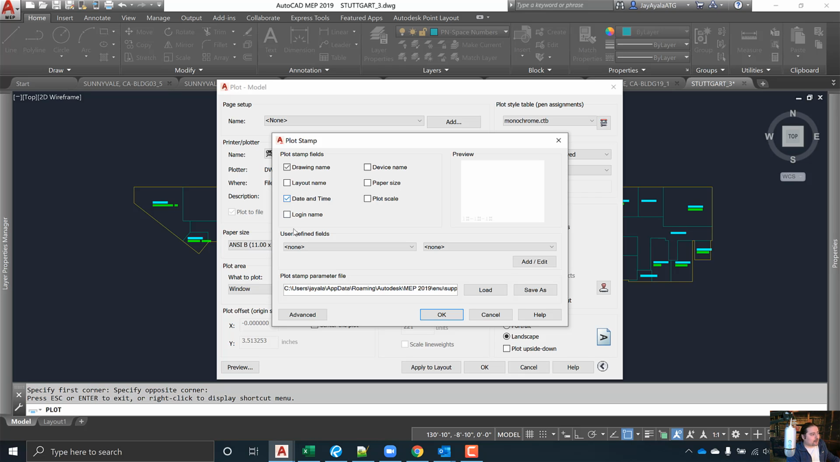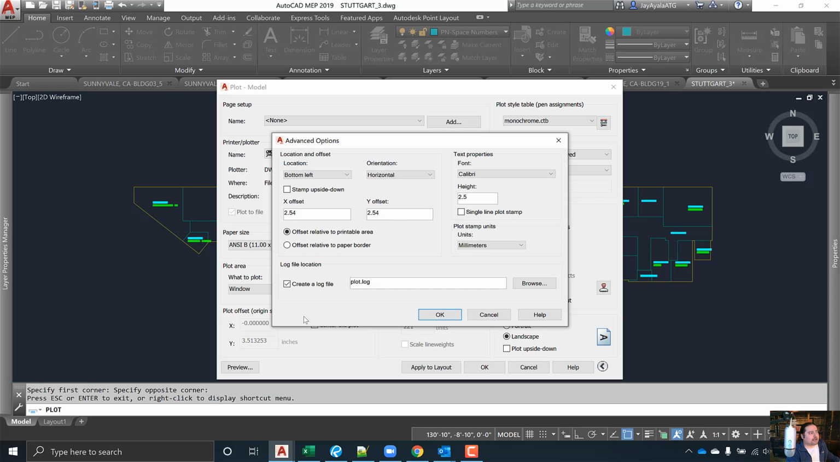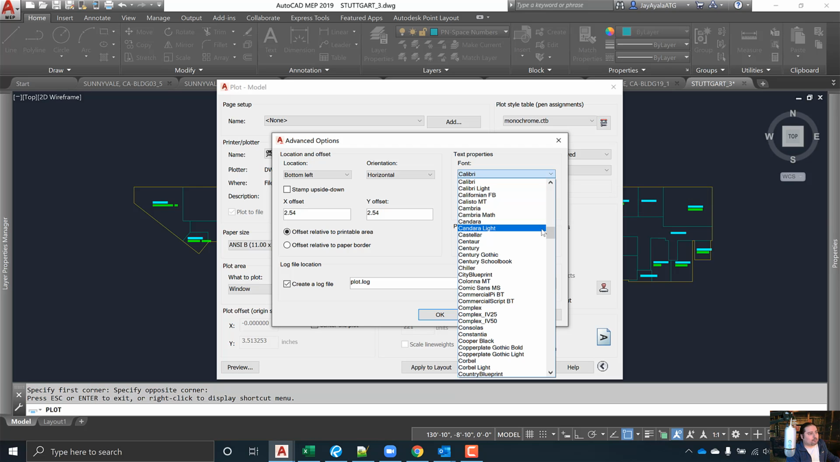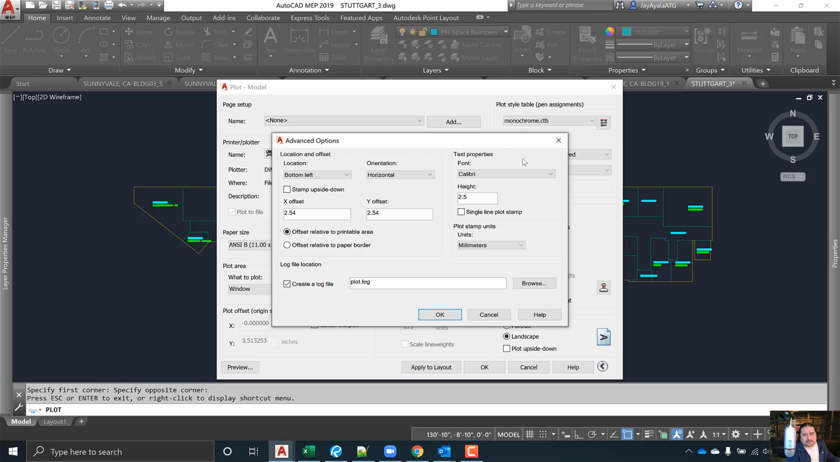The next thing that I did is I went down here to advanced, and here I just told it, give me Calibri, I guess, is the font style that I chose. You can choose anything as long as it's legible. And then depending on if you're in metric or imperial, it's going to give you one of these heights.